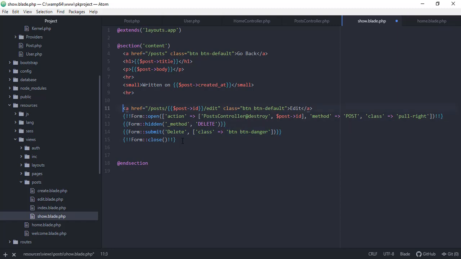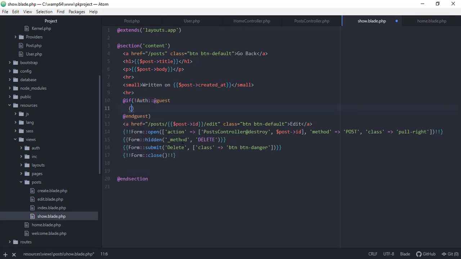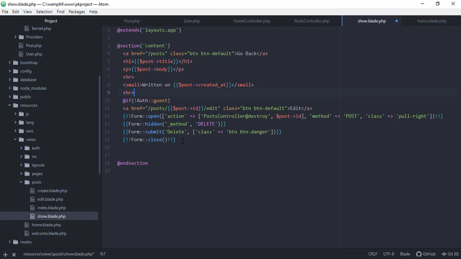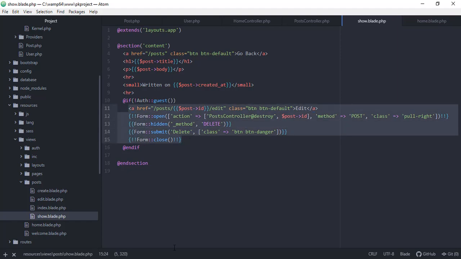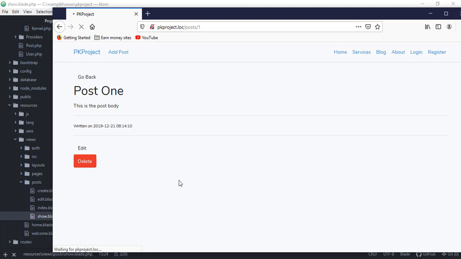So I think we're just going to add an if statement here. So auth, and then not guest, and then an endif here. So basically we're just limiting the access to these buttons, and they should be gone for now.